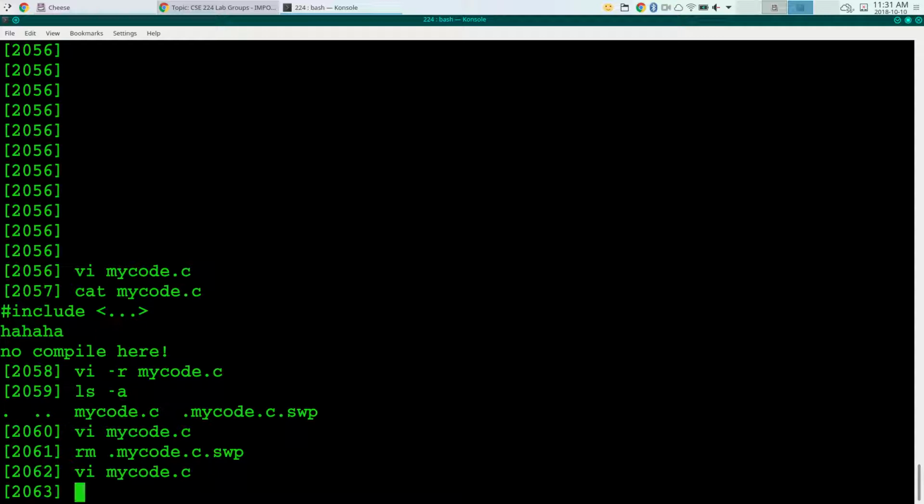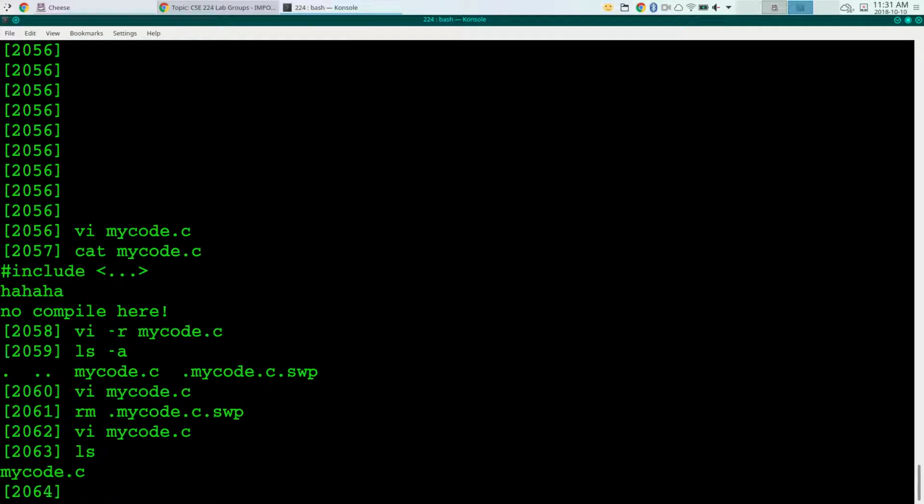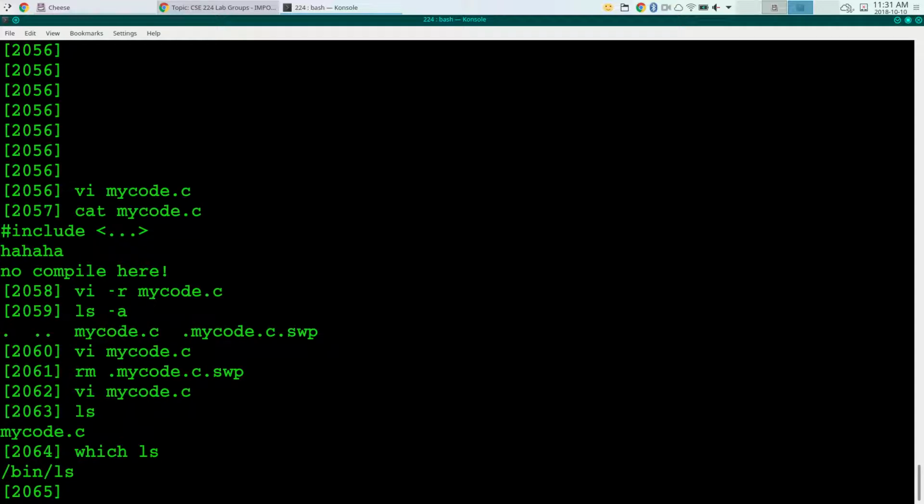All right, so let's talk about executing commands. So you say ls and it shows you what's in your current directory. And it does that because when I say ls, somehow it's running this command called /bin/ls.